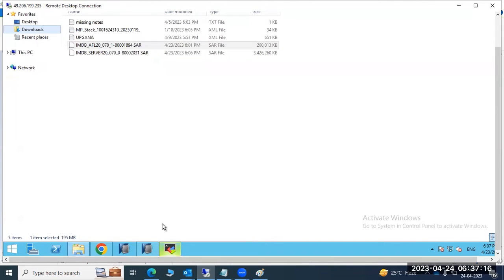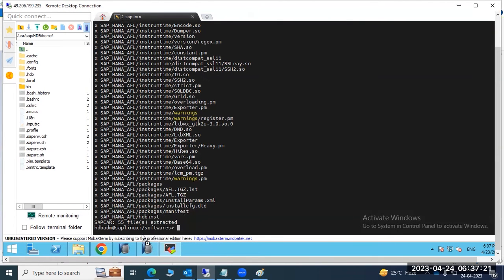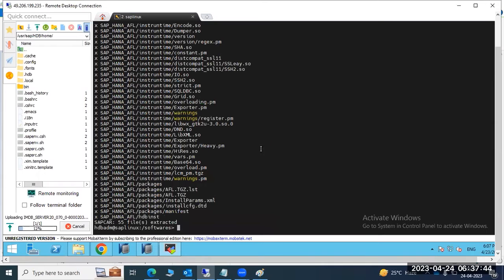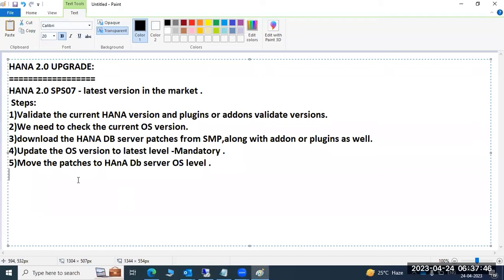Same as that, you have the IMDB server as well. Then we have to download this IMDB server also, and we have to upload it. So I am uploading this IMDB server patch also. It is getting uploaded. So that is our next step: move the patches to the HANA DB server and extract them.